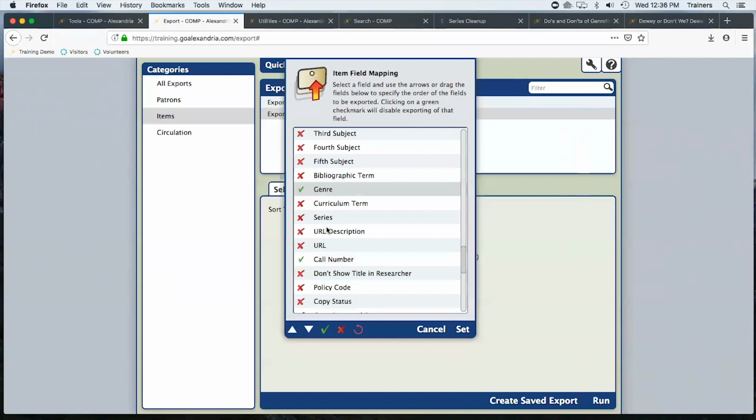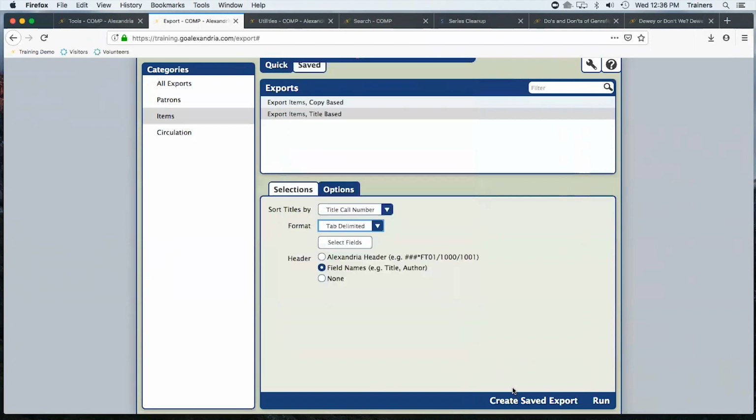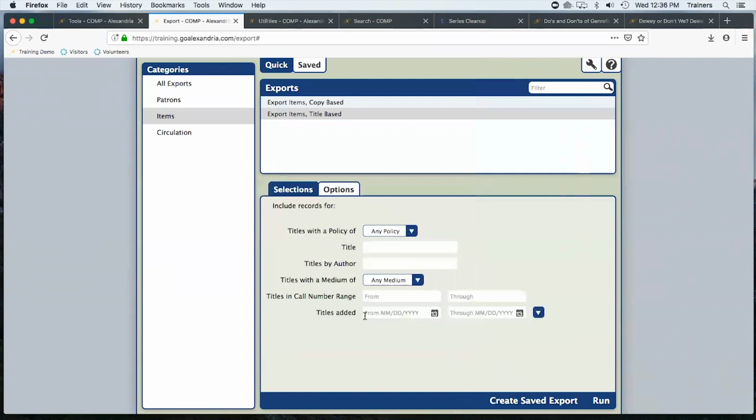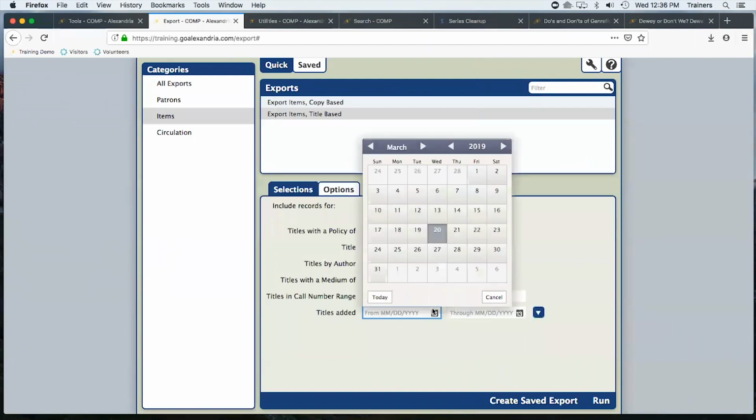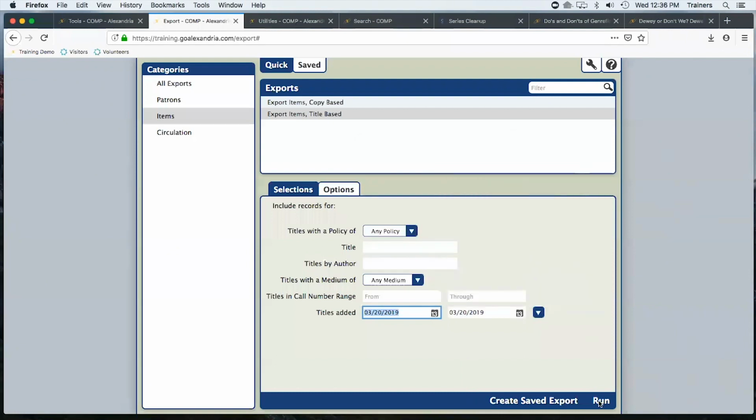Again, guys, with exporting and importing, you're not limited to just making one type of update. If I wanted to do everything, call numbers, genres, medium types, I can go ahead and export all of those things at once and get that listed out there. I'm just going to go ahead and work from this information for now. So we'll go ahead and set those fields. Now, I don't want to run this for everything, so I'm just going to go ahead and say titles added today specifically. This will give us just one record here to work from really quick. And we're going to run that one.